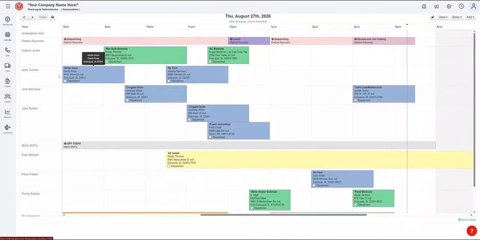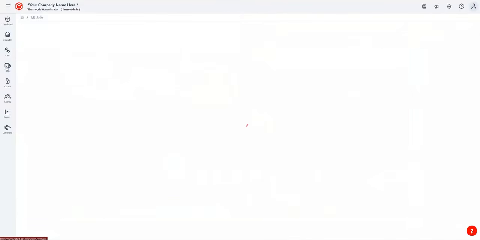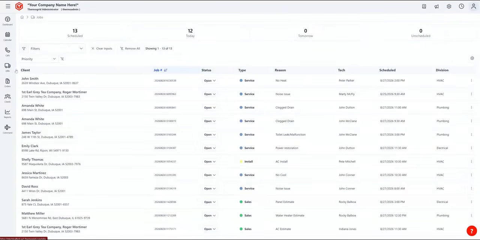Next, we're going to move over to the updated Jobs Index page. One of the biggest changes here is simply how much more information and control you now have when looking through your jobs. Previously, the Jobs Index was a little more limited in what you could see, search, and report on. With this update, we've expanded the page to give you a much more complete overview of the information associated with each job. At the top, you'll still have your quick links for scheduled jobs.